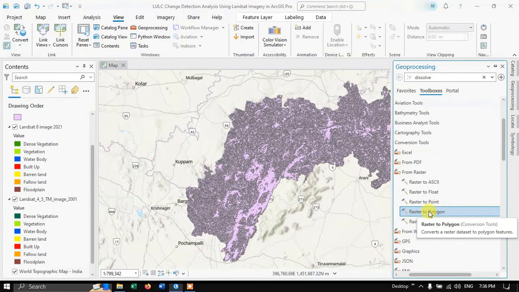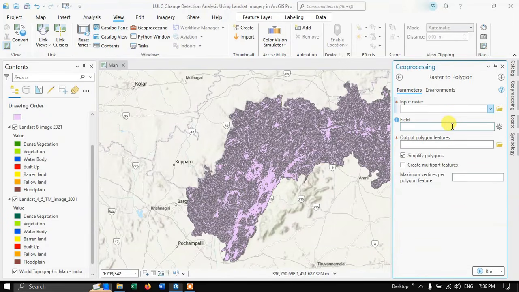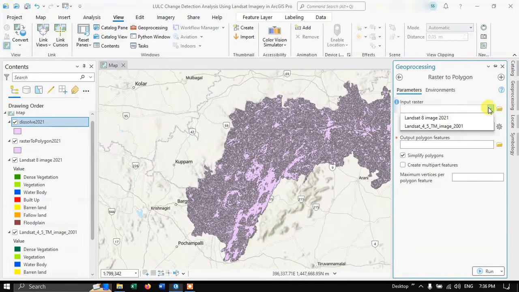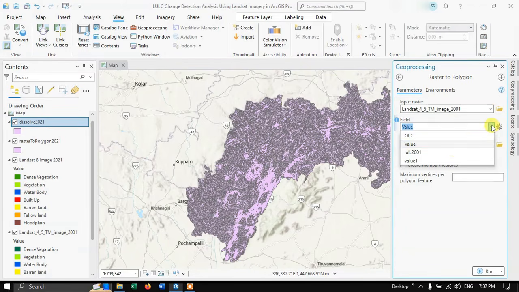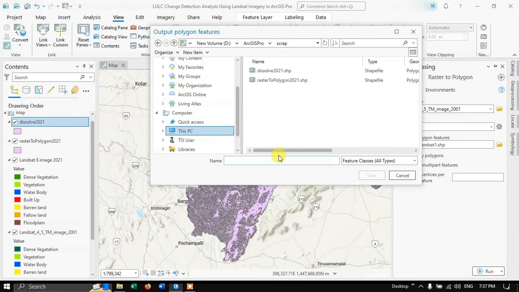Now the input raster will be the Landsat 4-5 TM image 2001, and the field we're going to select will be the value 1. So this will be our field value 1. Once you've done that, choose the folder location where you would like to save this file. Now I have navigated to the folder location, so I'm going to save it as raster to polygon 2001. Now I'm going to click the option called save.